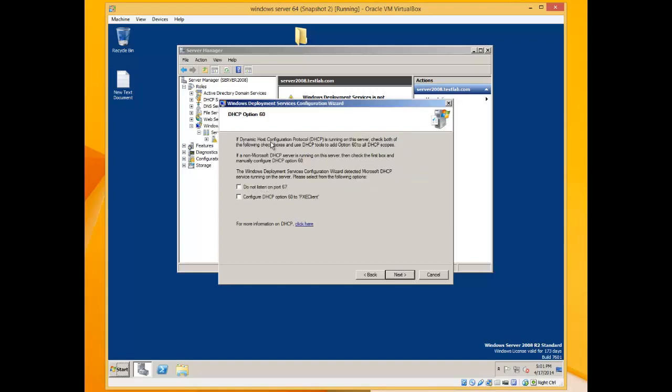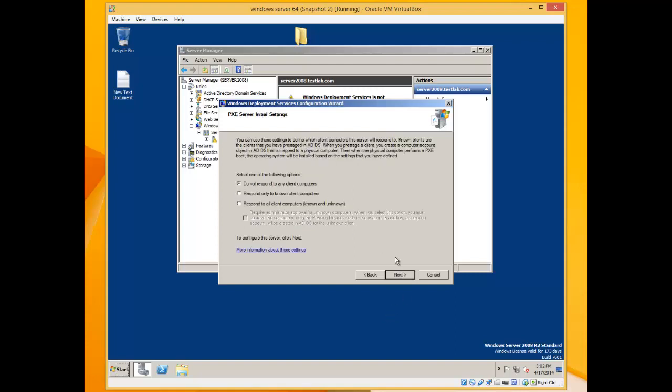Right. This is the DHCP configuration. If you have DHCP running on your server, you need to check either one or both of these two boxes. I'm going to check both of them because we have the DHCP service running on this server. Click next.